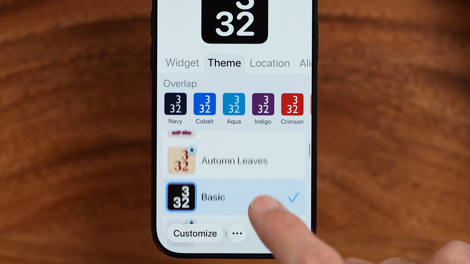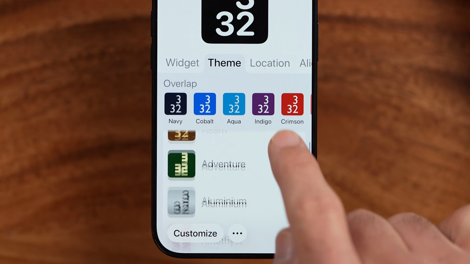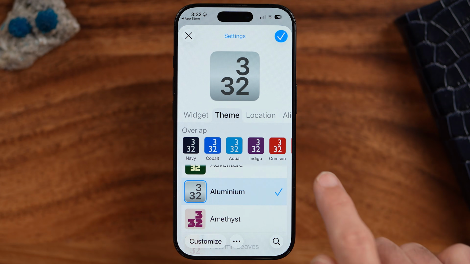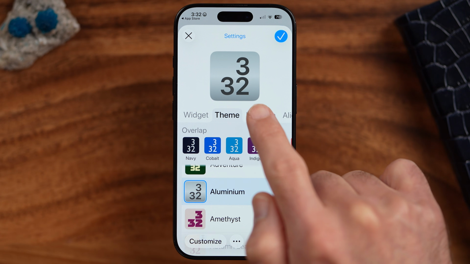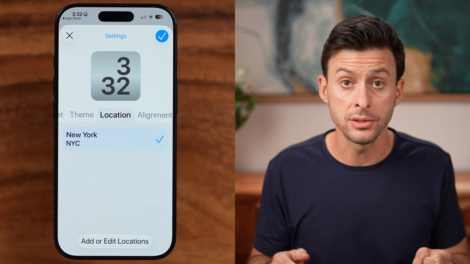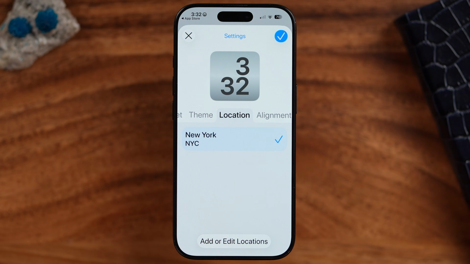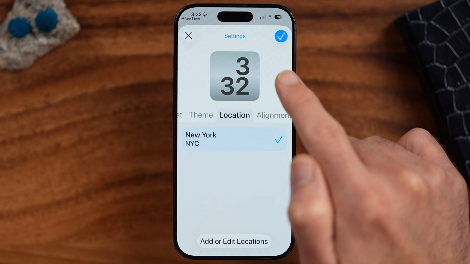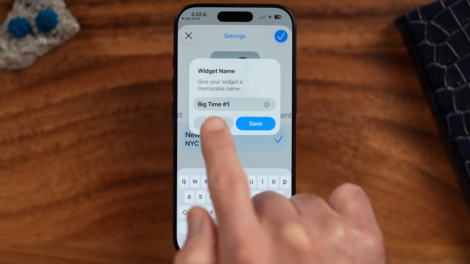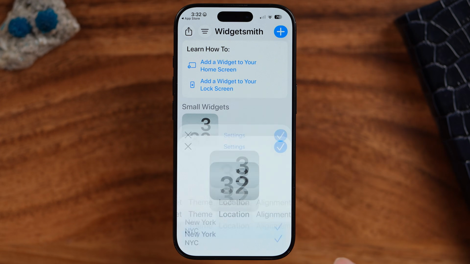And now you can also see I can choose different themes as well as different colors, etc. Let's choose this aluminum color. You can tap on location to the right and choose the location where you want that clock to display. Usually it just defaults to whatever location your iPhone is in. Now let's add this to the home screen. Tap the check mark at the top right and then just name it whatever you want. You can just leave it as that name and hit save.